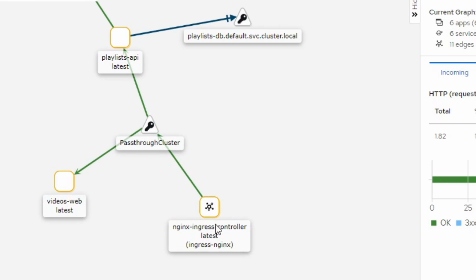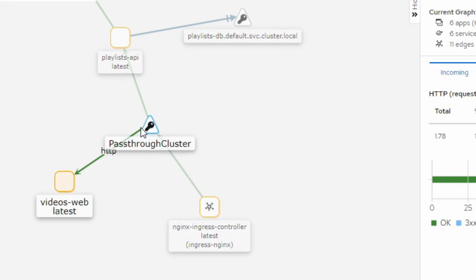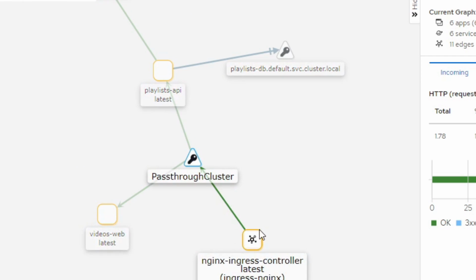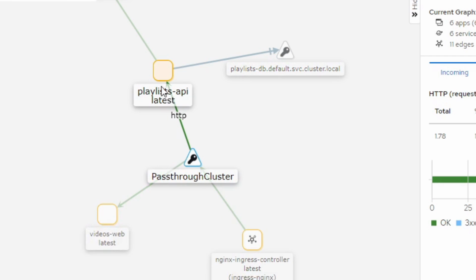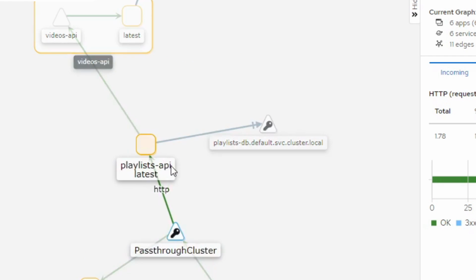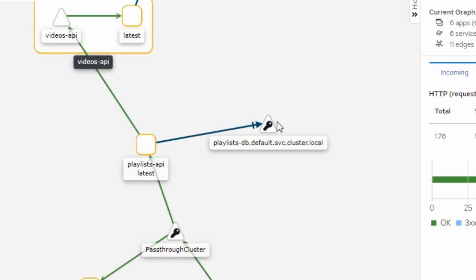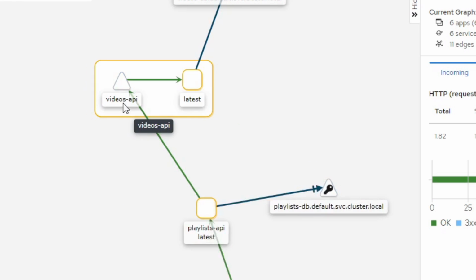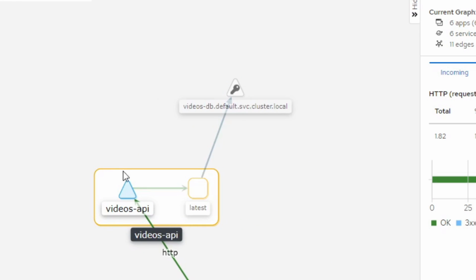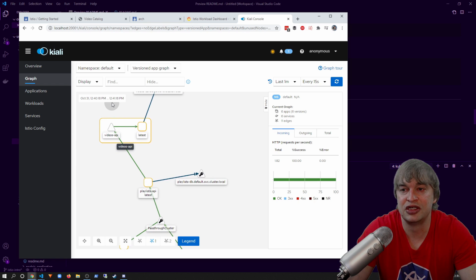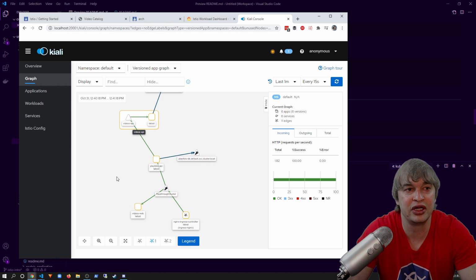We can see all the traffic is coming from the Nginx ingress controller, it's passing through, it's hitting videos web, so that's the one loading in the browser. We can also see subsequent requests from the browser coming through the Nginx ingress controller hitting the playlist API. We can see the playlist API making a call to the playlist database. We can also see it making calls to the videos API, which is then calling its database. So we can get a nice graph of the network over here as well.